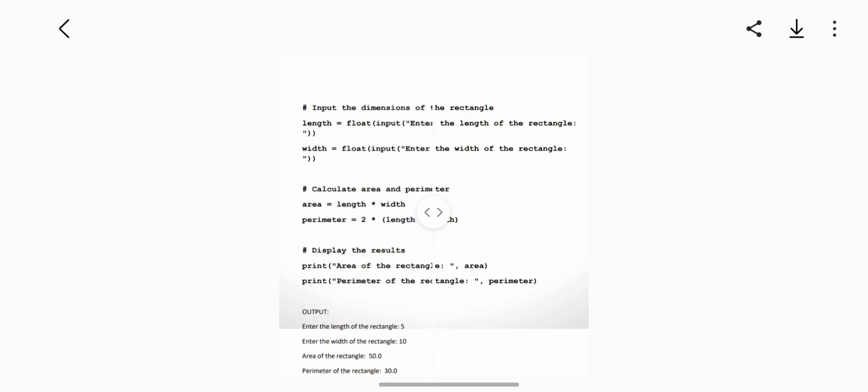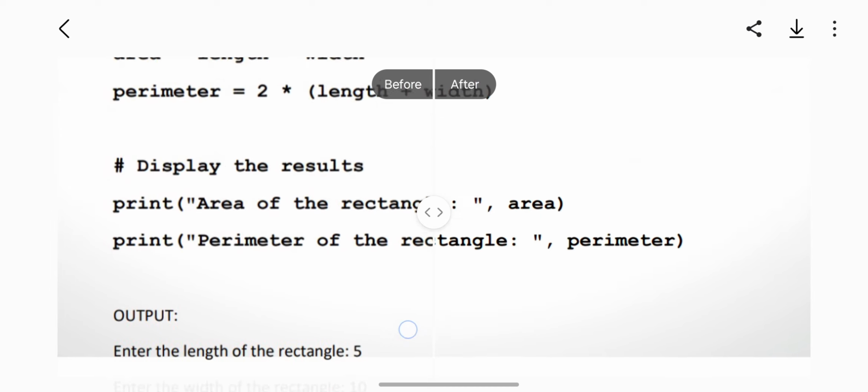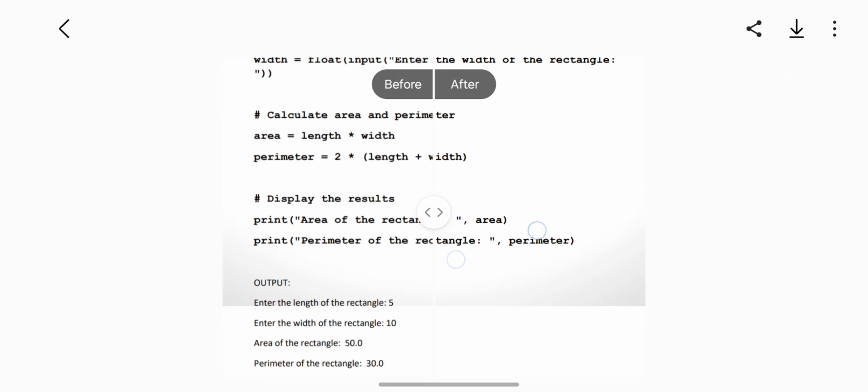Okay, next one is perimeter. Perimeter is 2 into 5 plus 10. 5 plus 10 is 15. 15 into 2 is 30. With the help of this print statement, we have printed area of rectangle is 50 and perimeter is 30. So this is your output. I hope you have understood this particular program.